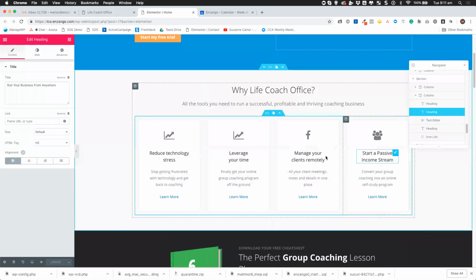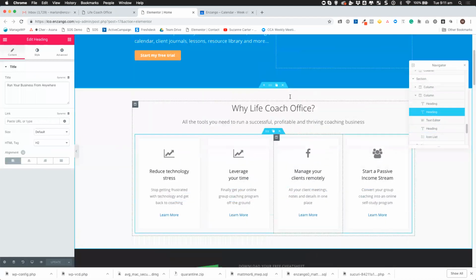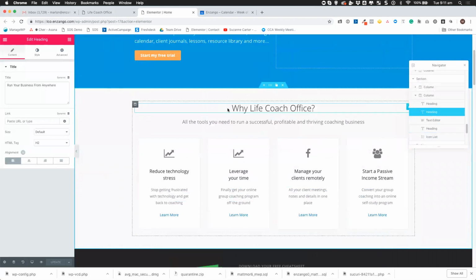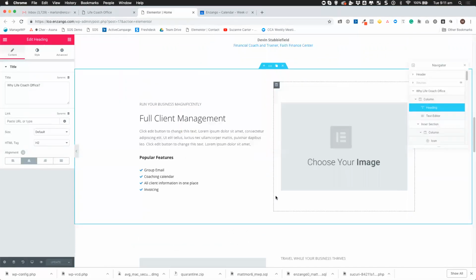Sorry, can you just set the stage again? So this part we're looking at, what are you referring to that as? Okay, so this here I see as outcomes. So why choose Life Coach Office, the outcomes. This section here, we're trying to tell them about the features, but not talk about features because no one cares about features. We're trying to talk about outcomes again, or pain points.